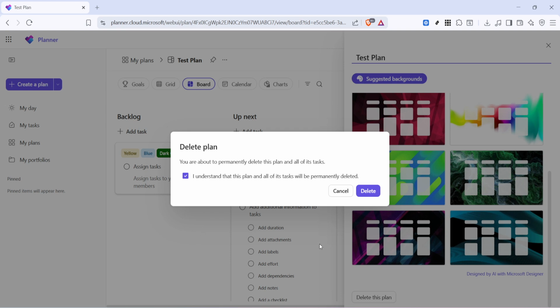Once the confirmation box is selected, the final delete button will become available. Click Delete to permanently remove the Microsoft Planner plan. After you do this, the plan will be deleted and you should no longer see it in your planner list.